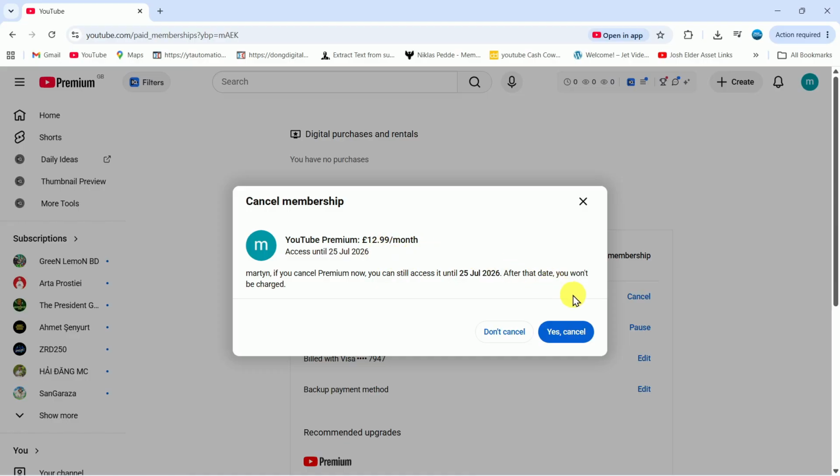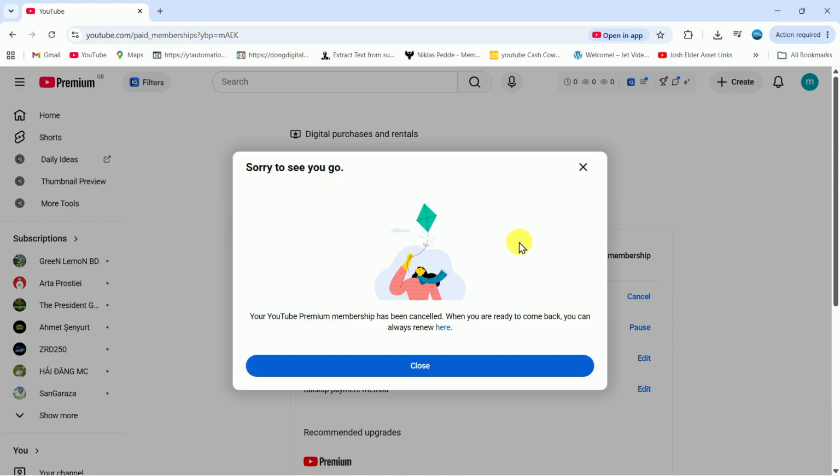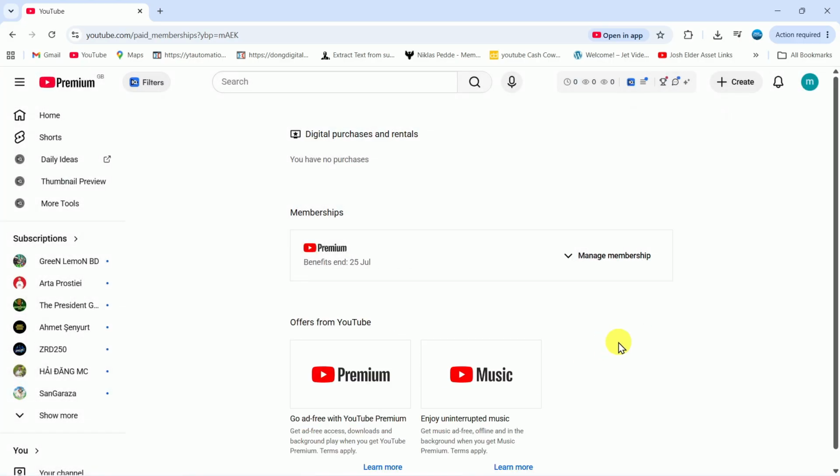So all you need to do to continue is just click yes, cancel down here, and then you're just going to get a confirmation window here. So we can just close this down, and you can now see that our premium is due to end here. So that is how to cancel YouTube Premium subscription.